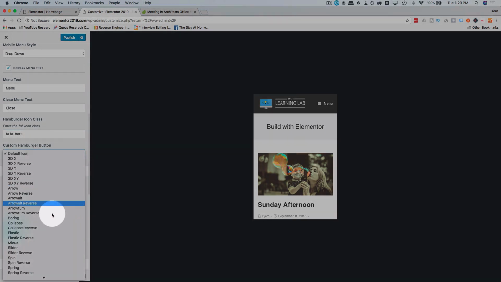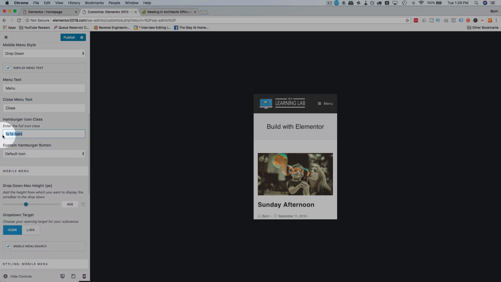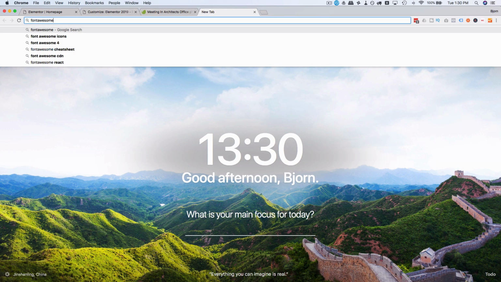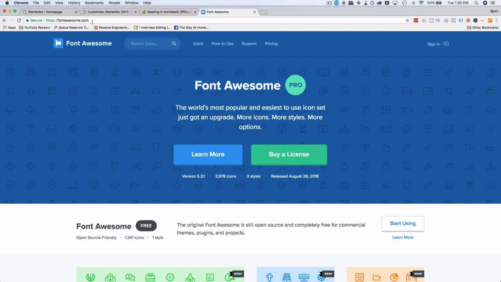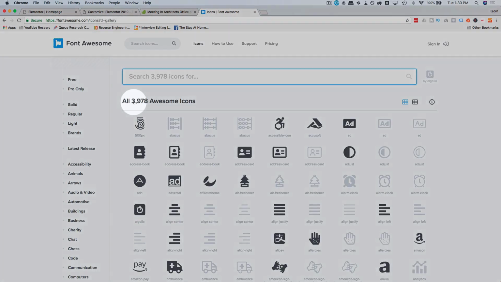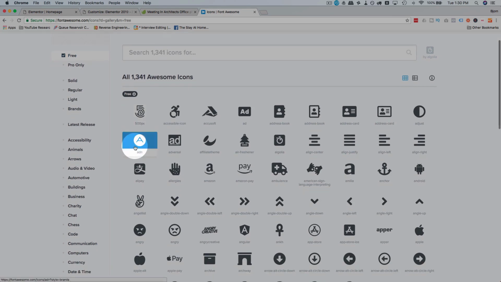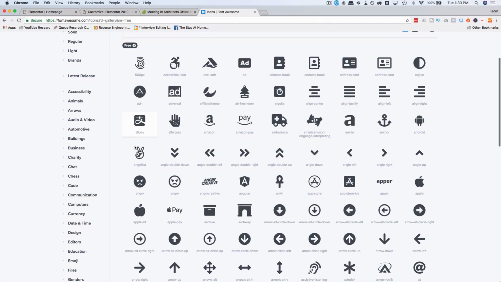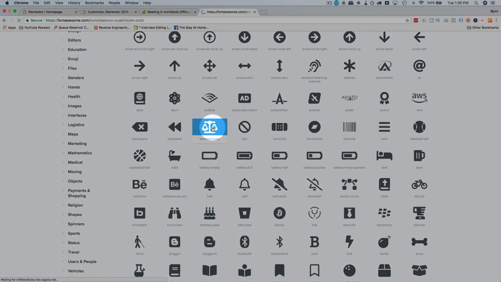You can choose a custom one from these options here, or you can choose Font Awesome. So if we go to, show you how that works, go to fontawesome.com maybe, or maybe .io, I think it is actually. Oh, no, it is .com. Okay, so we go to Font Awesome, go to icons, and here we have 3,978 different icons. Some of them are for pro, some of them are for everybody. So let's go to free only, and these are all the free ones. And all we need to do to find an icon, just one for example's sake, let's take the balance scale here.